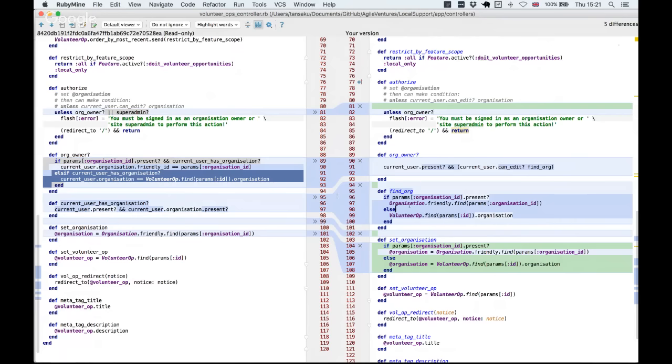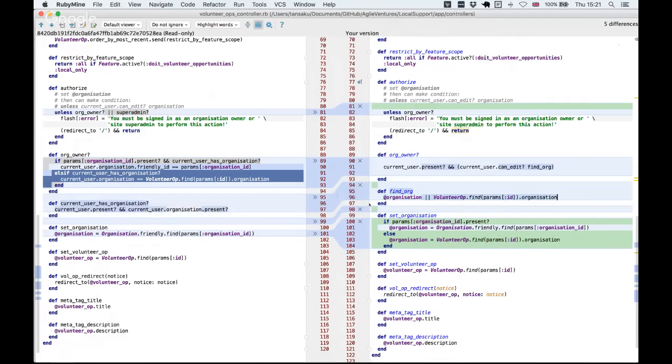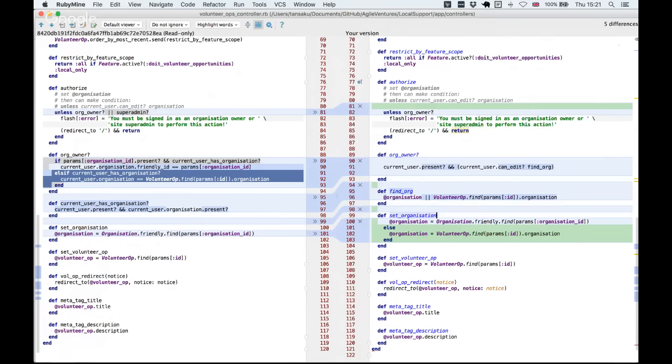Unless it's cached. Yeah, I mean, the find org could be this, couldn't it? Something like that, I think. Yeah, and this one could actually revert to where it was. Yeah, it doesn't even need that because we've set it up so it's only called in those things.